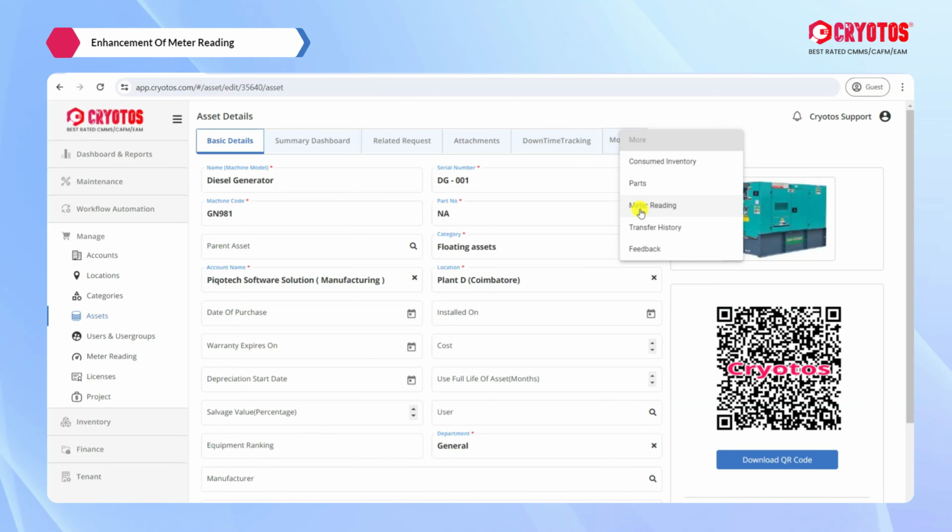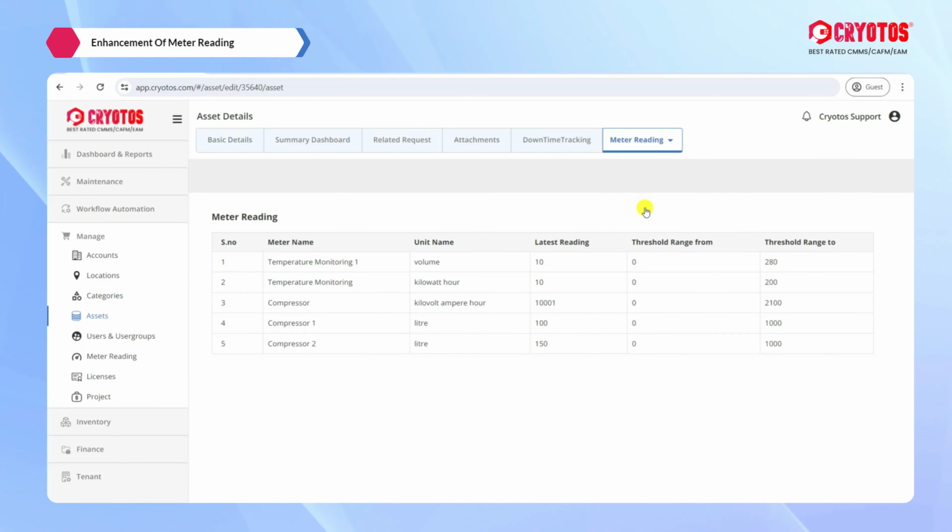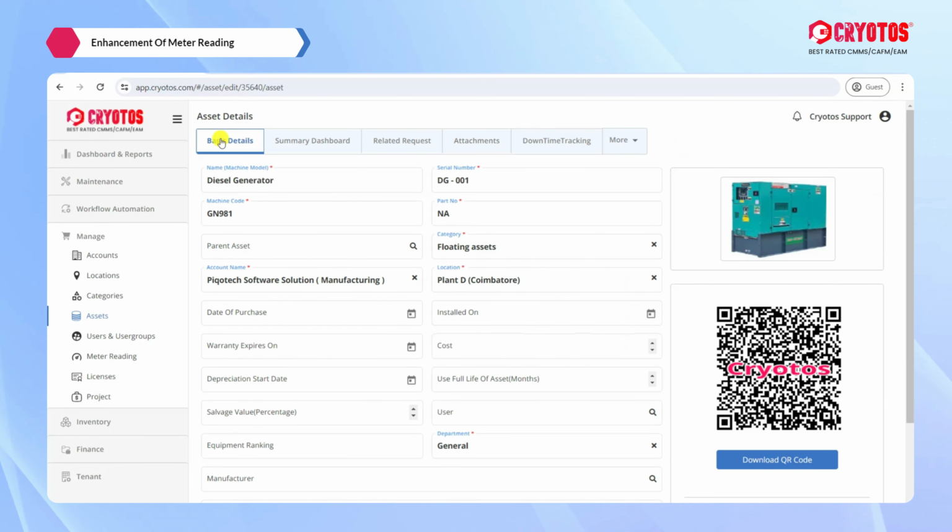You can also see this meter reading in the asset master. When you click on the asset information, and you see the meter reading option, you can see the latest reading and the particular threshold ranges for that asset. So in the basic information itself, you can see the readings also.